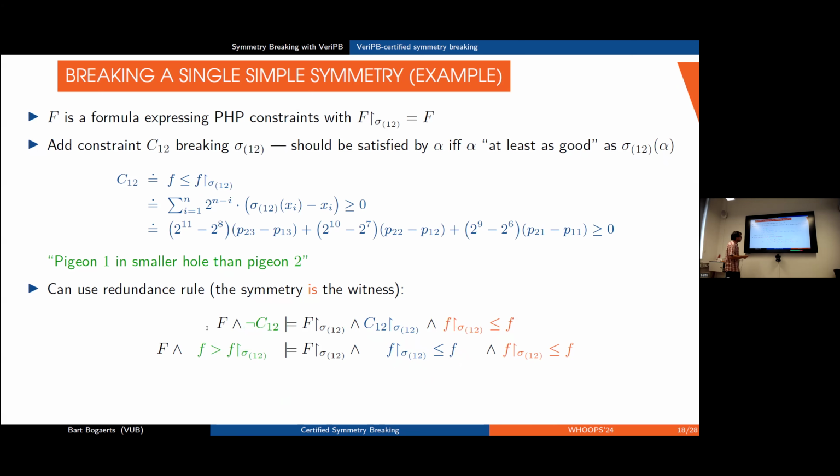So what this is saying is, if f was satisfied and pigeon 1 was not in a smaller hole than pigeon 2, then after swapping them, pigeon 1 is in a smaller hole than pigeon 2. And this is good. And for our lexicographic order, clearly we're only improving it by putting pigeon 1 in a smaller hole. And so this works with the redundance rule. And what I explain here is very similar to how symmetry breaking works in DRED. I'm taking some shortcuts, but this is close to what they're doing.